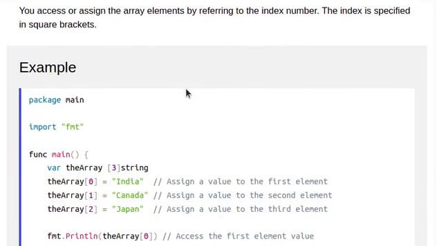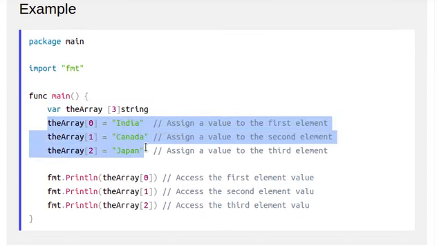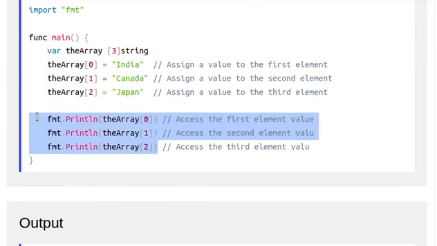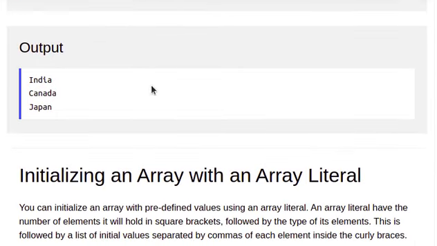Then assign and access values. This is how we declare a variable of array. Then here we are assigning the values, and here we are accessing them. As we already know, an array is similar to what we have in other programming languages, so we can access an array using indexing.